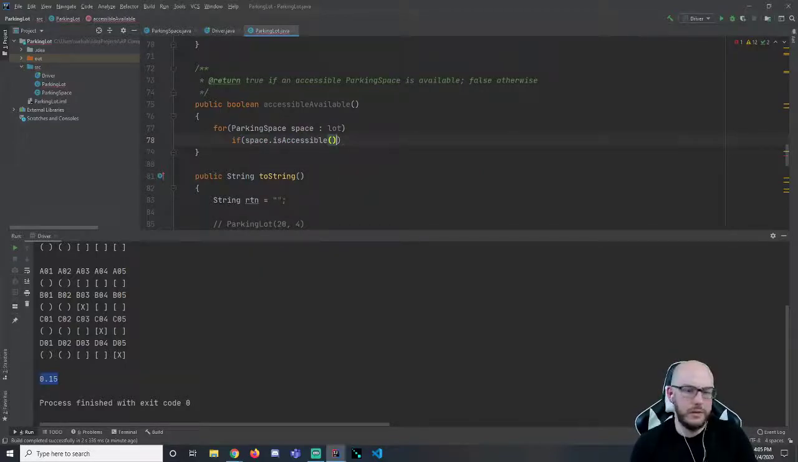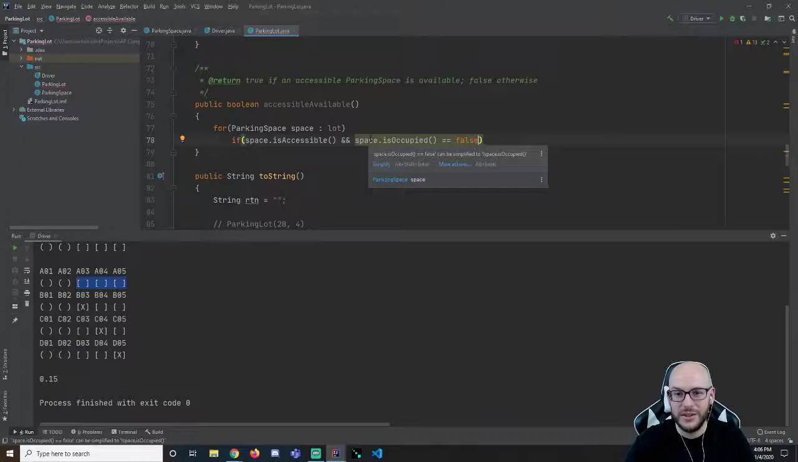It's efficient to do this check first because in practice, I have a lower number of accessible spots. So I want to check to see if it's accessible first, and then I'm not even going to worry about checking to see if it's occupied if it's not an accessible spot. I need to know, is it accessible? And is the space occupied? More importantly, is it not occupied? You could write this as is occupied gives you back a false value, but IntelliJ is going to highlight it and tell you that that's the same thing as saying not is occupied.